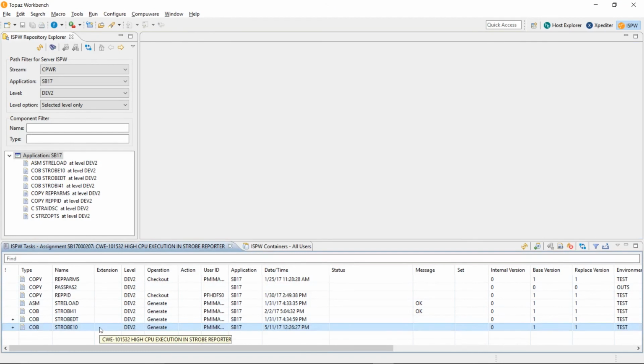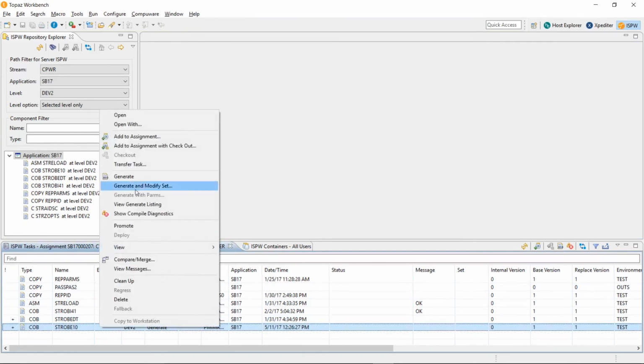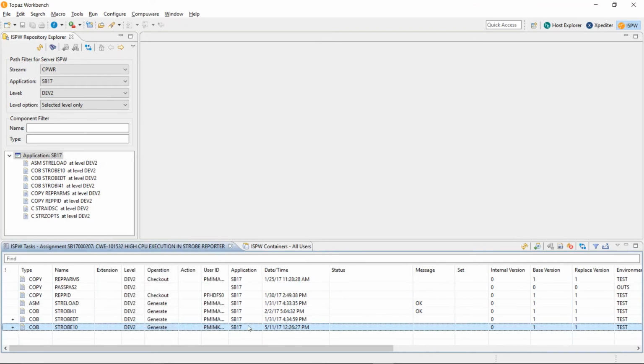So as we saw before, we will right click and we want to generate it. That way we will have a load module that will have all of our changes that we can test from in ISPW. And the first thing we're going to want to use to test, at the development level, is our unit test, which we created with Total Test.